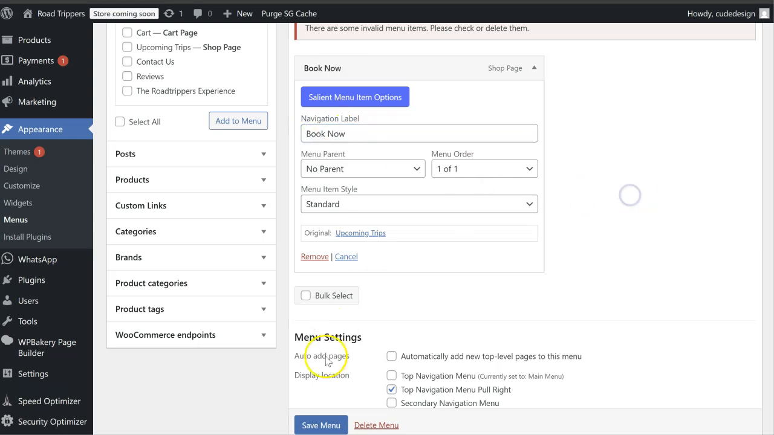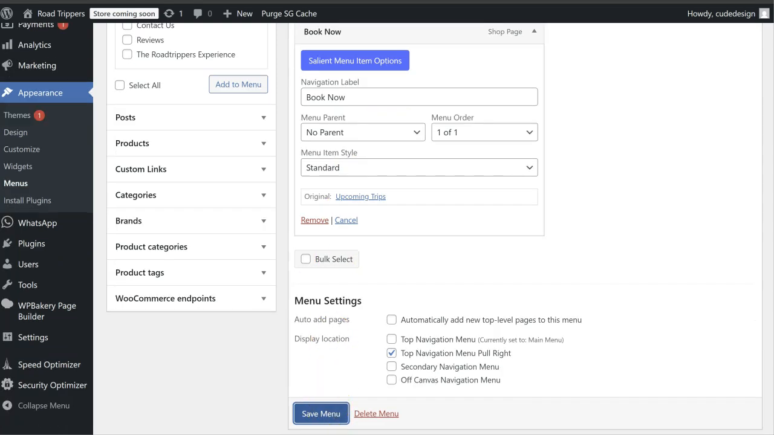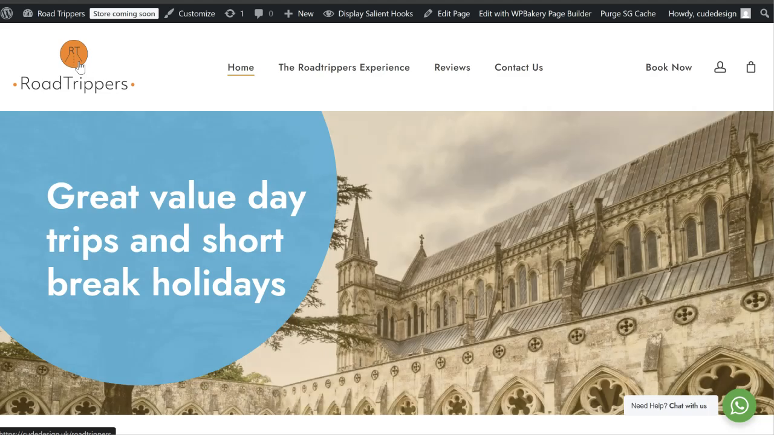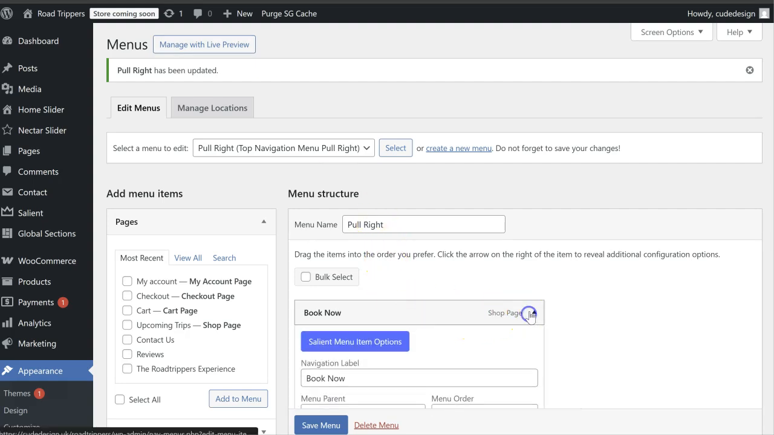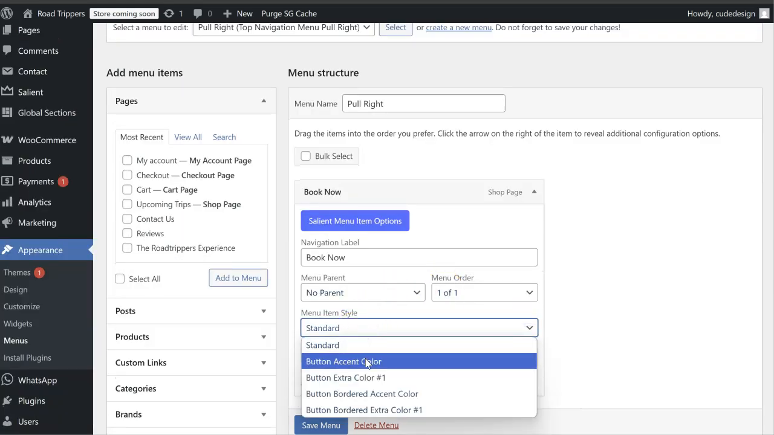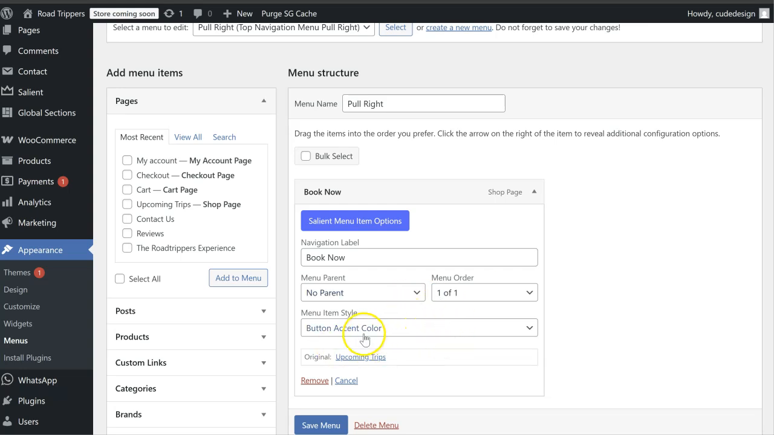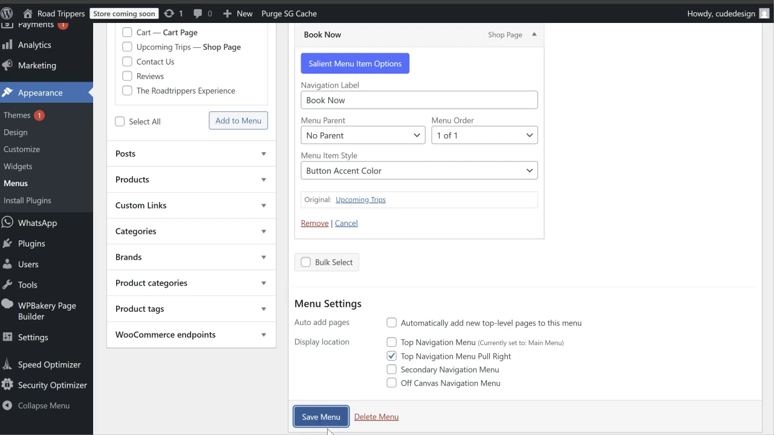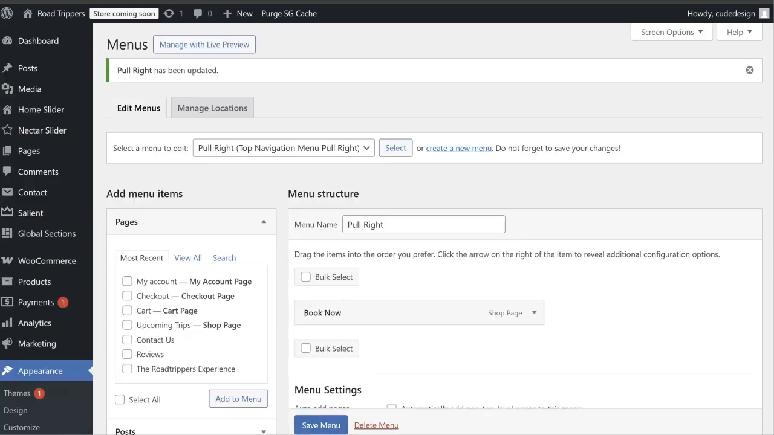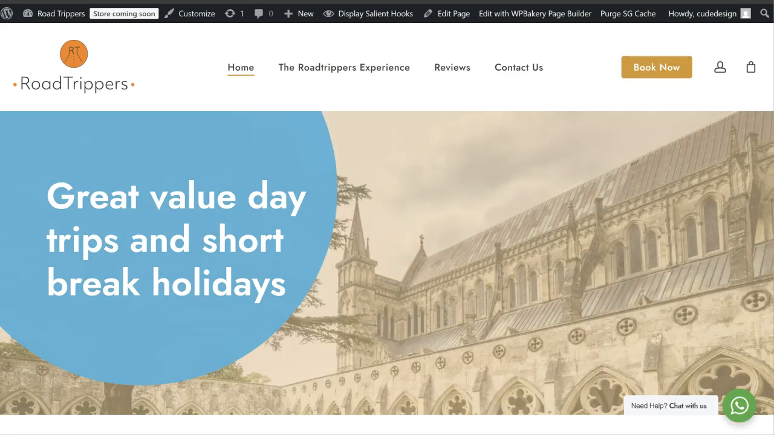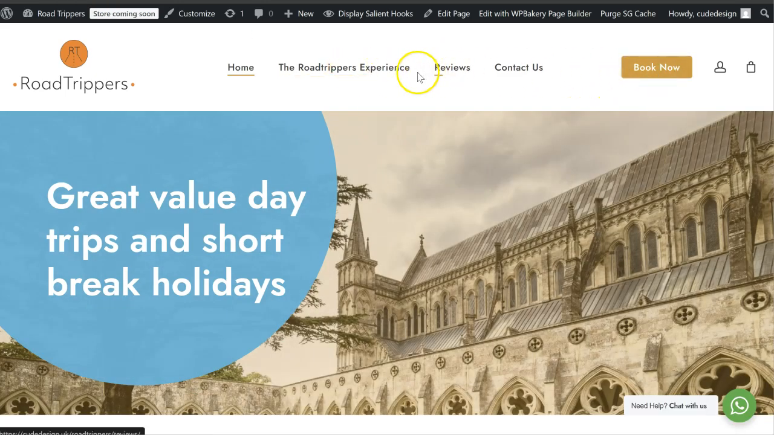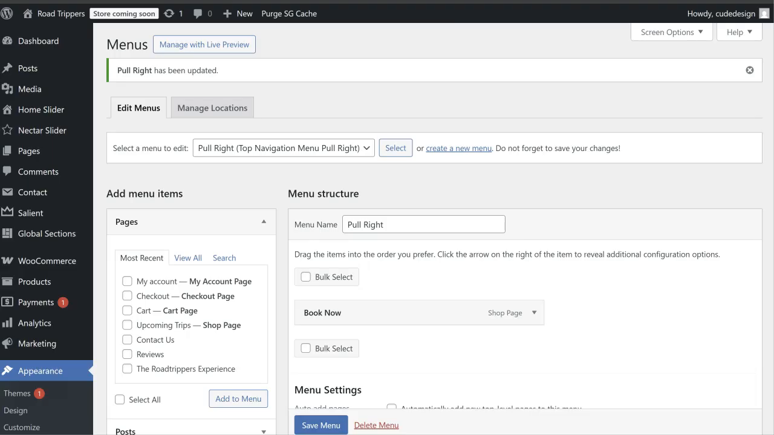Rename it. So if I save that now, you can see that the menu style is just standard, and you can see the button styling's gone. So what you need to do is change this to button accent color. The color will be taken from the theme options of Salient. So if I click save now, see it's back. Perfect. Now we just need to add the link in the main navigation as well.